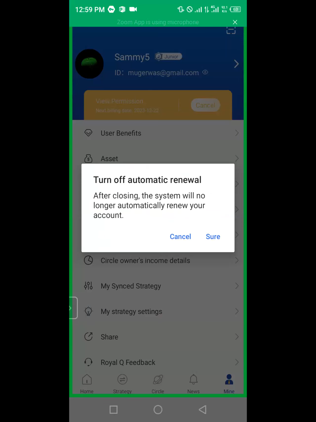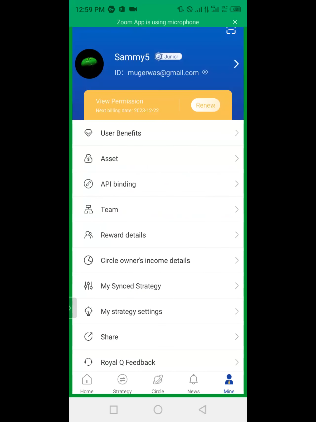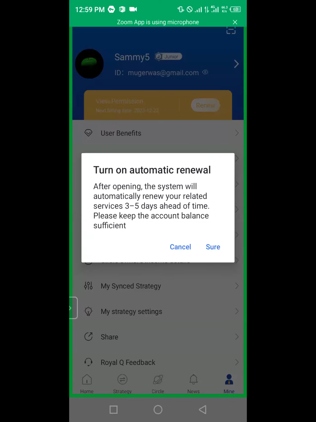If I don't want it to be automatic, there is a word renew, which means that if the expiry date comes and I put money, it is for me to press the word renew myself manually. But if I want it to be done automatically, I click renew, and then turn on automatic renewal. After opening, the system will automatically renew your related services 3 to 5 days ahead of time. Please keep the account balance sufficient.